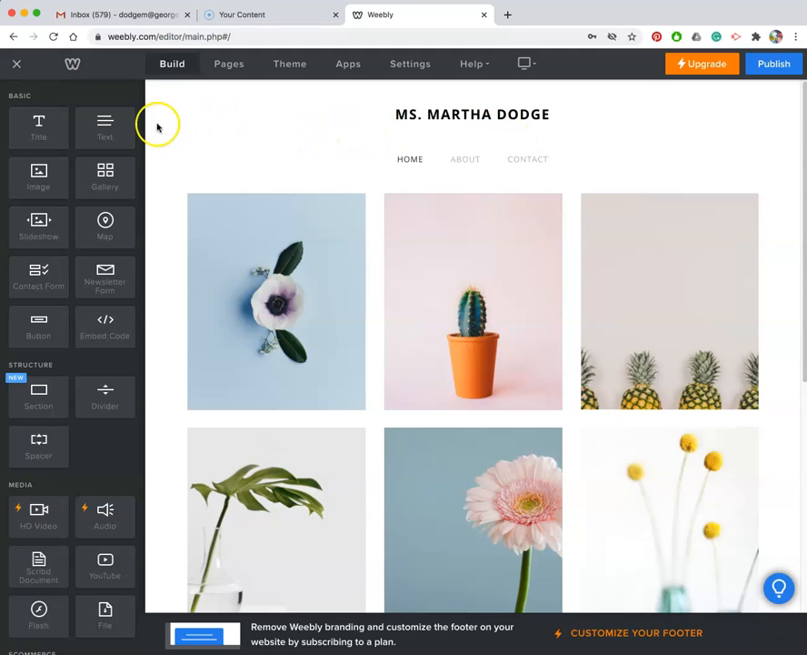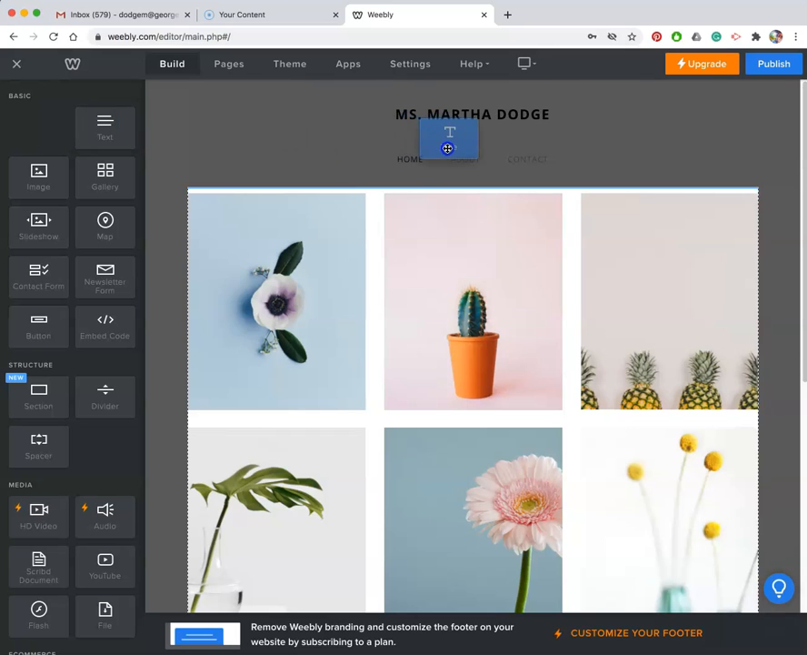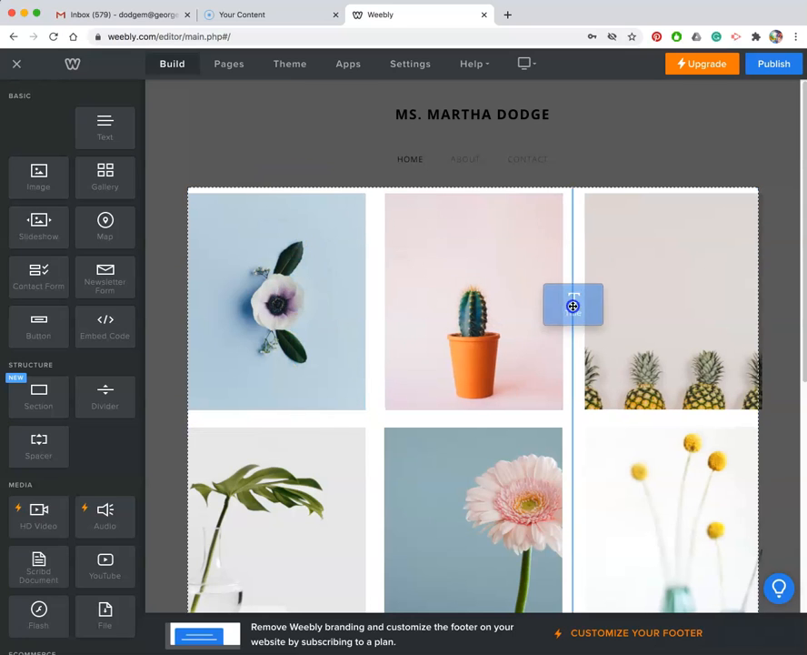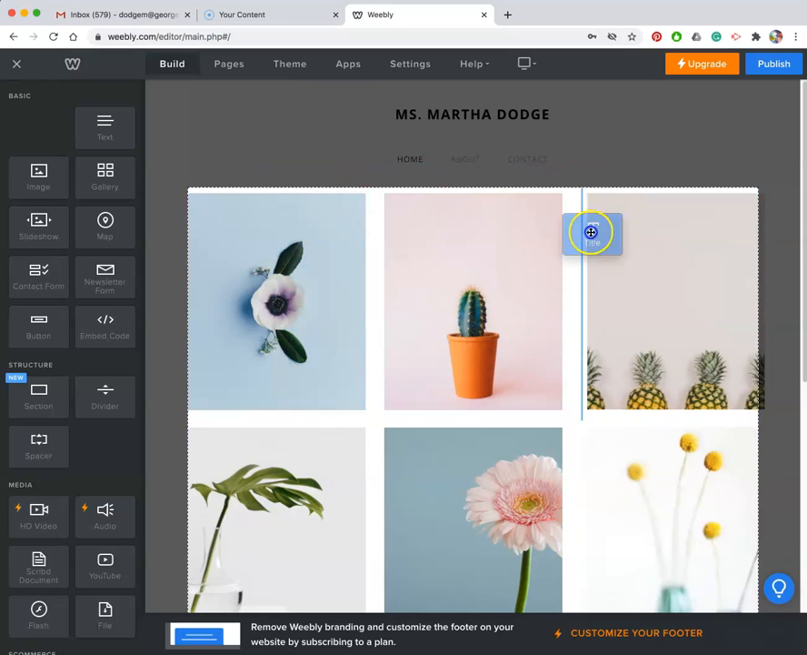On the left-hand side, you can either use title or text. Title is larger than text. I'm going to take the title and I'm going to drag it above these pictures. When you see a blue line that appears, see that blue line that shows up? That's where you are dragging that item that you're holding. So I want it at the top.